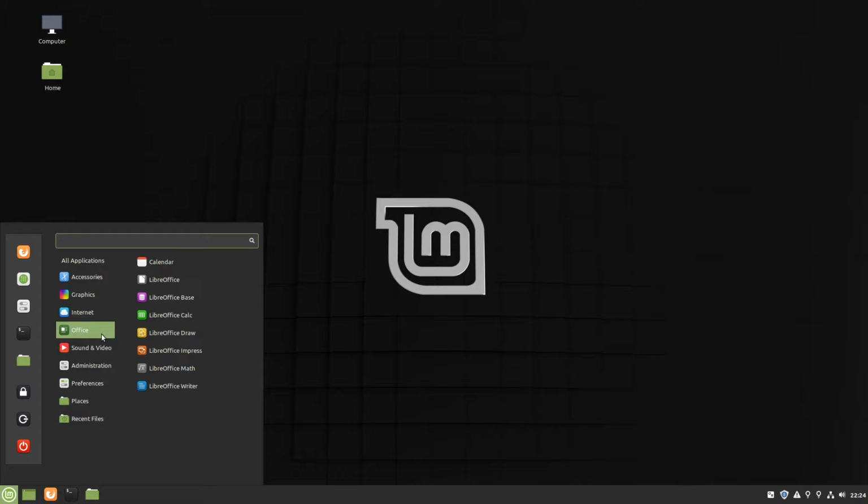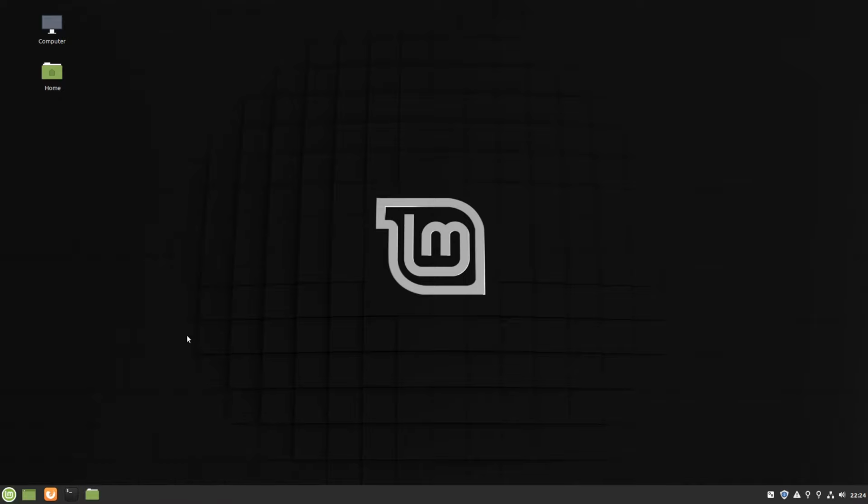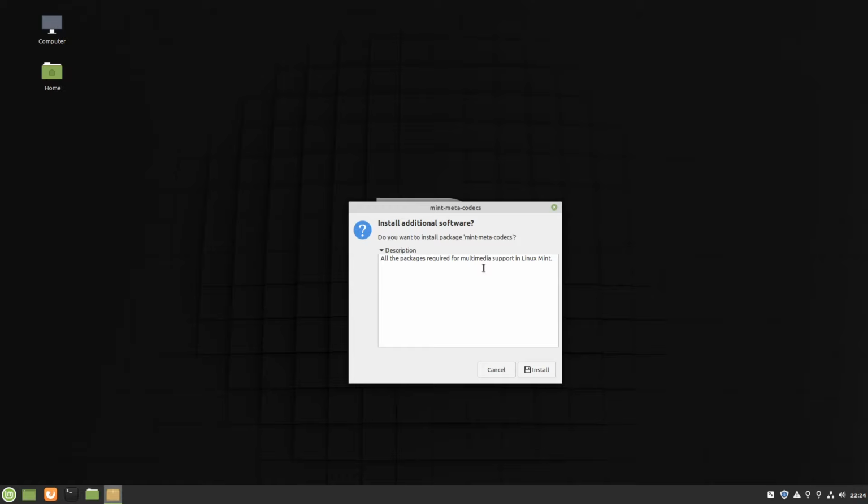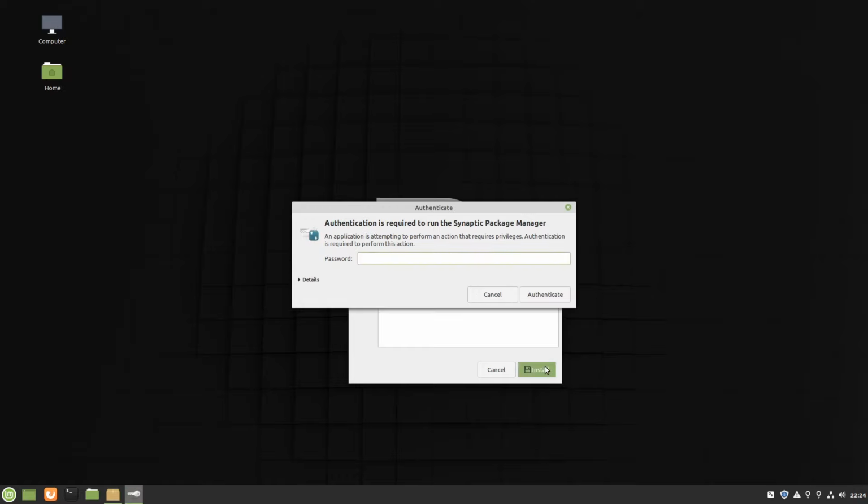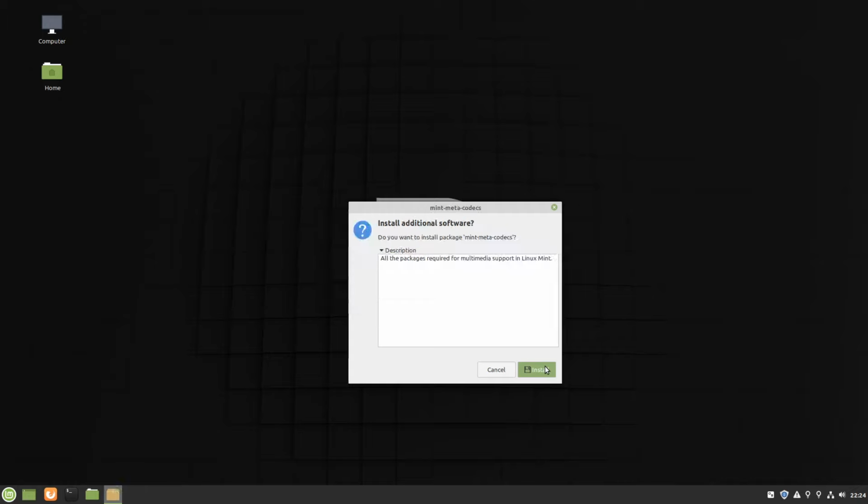Under Office, we have a few different applications. Mainly, it's the LibreOffice suite. Then you also have calendar, probably GNOME calendar. Now sound and video, this is where I want to be. It said we have the multimedia codecs already installed, but apparently we have to do this. Add all the missing multimedia codecs. We do install. We put in our root password and we wait.